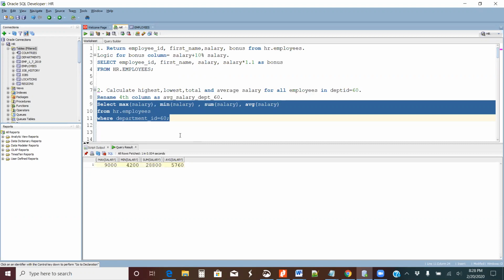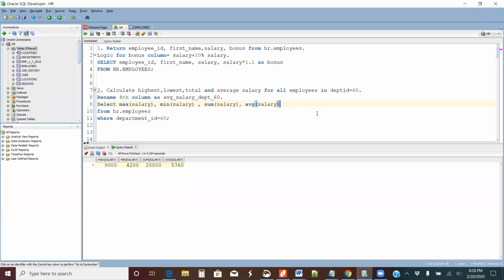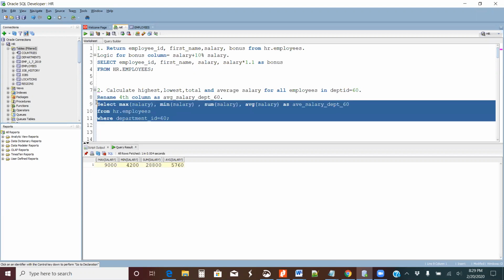Now, what is the last part of the question? Rename the fourth column to average salary. So you have to give an alias. So you have to type in as. Yes, execute this. Okay, this is the answer.